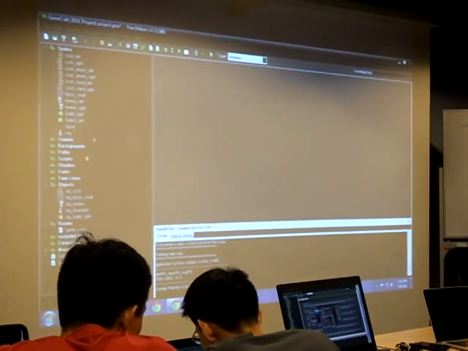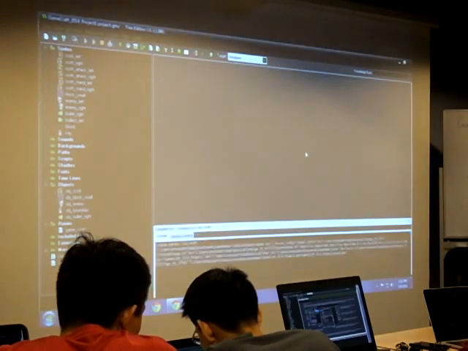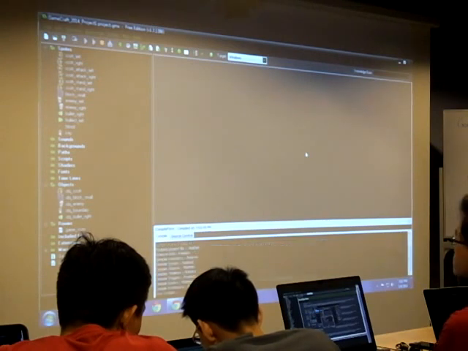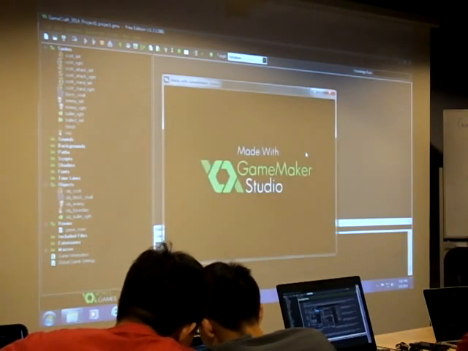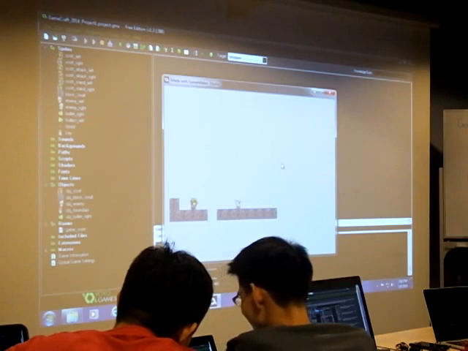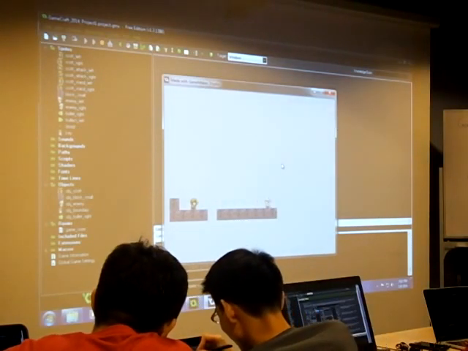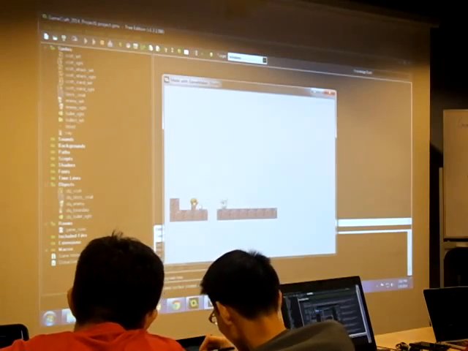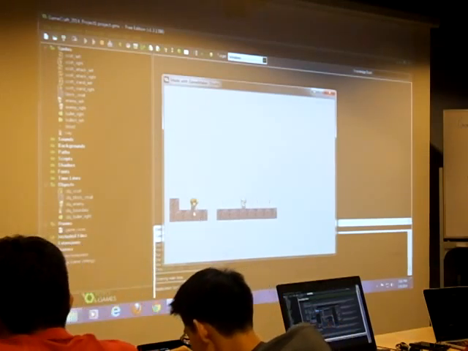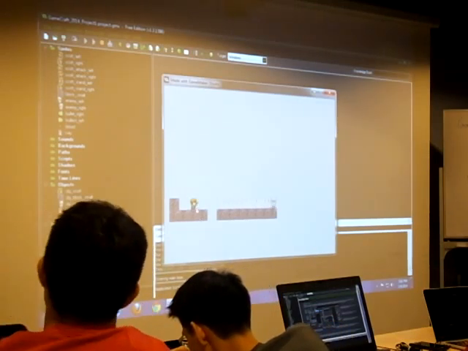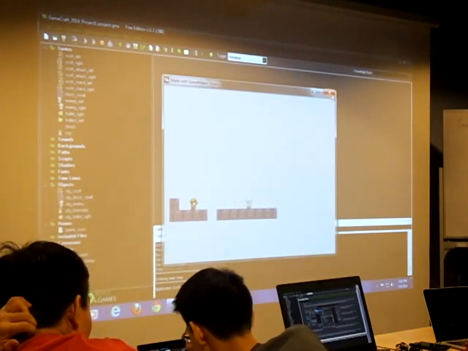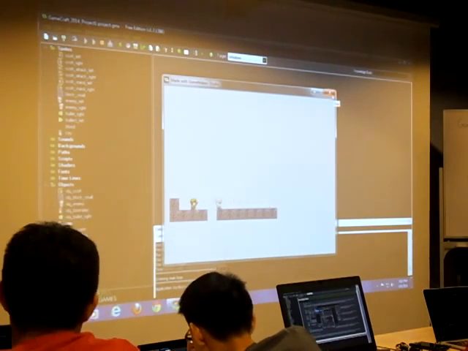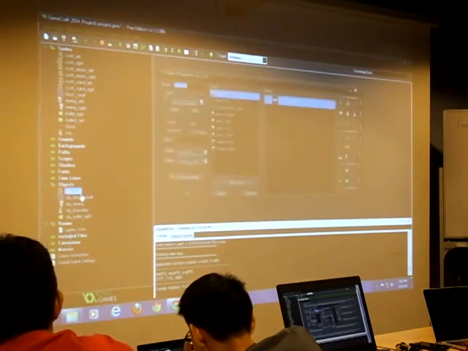So let's try this. Always remember to click save before you run your game. You see that? When you press space, it will be changed to this attacking. It's playing the guitar, but it didn't stop as long as I release it. So now you can do it.